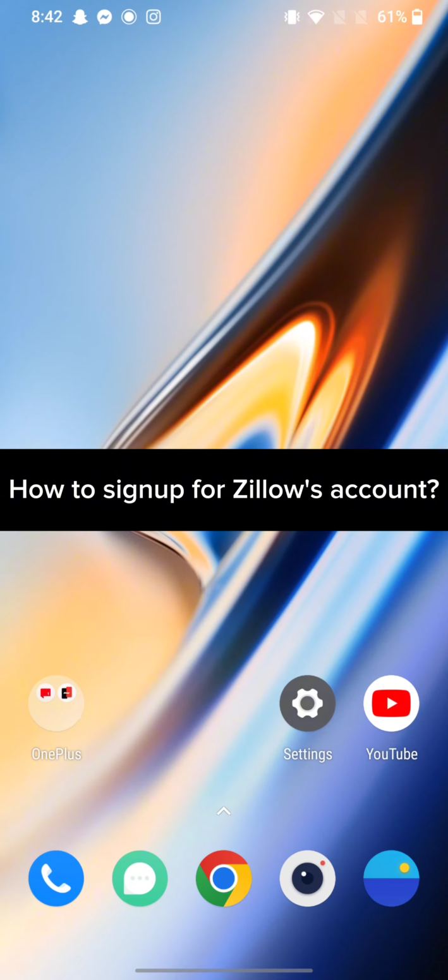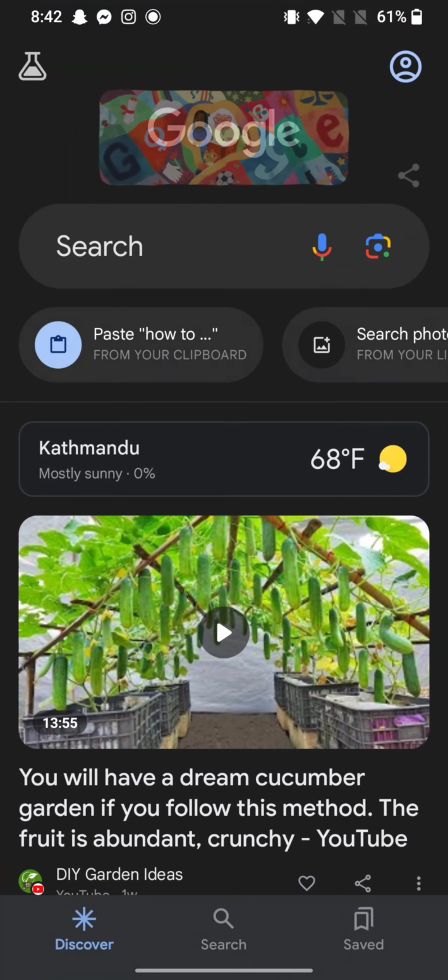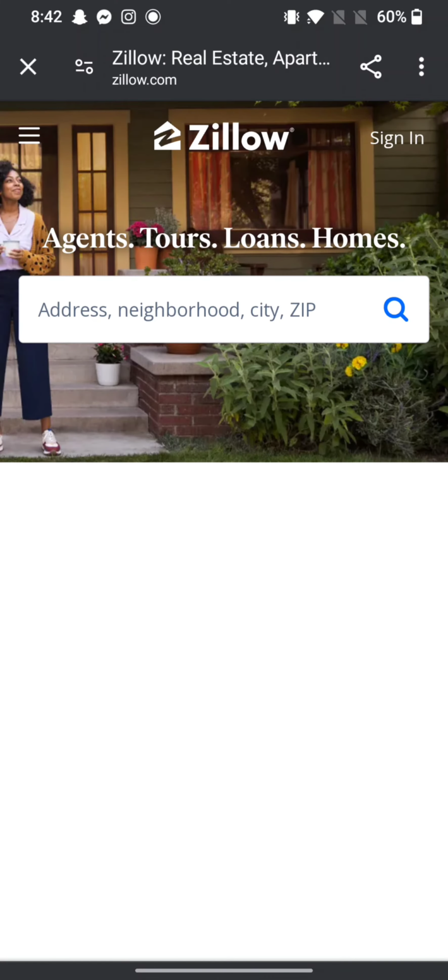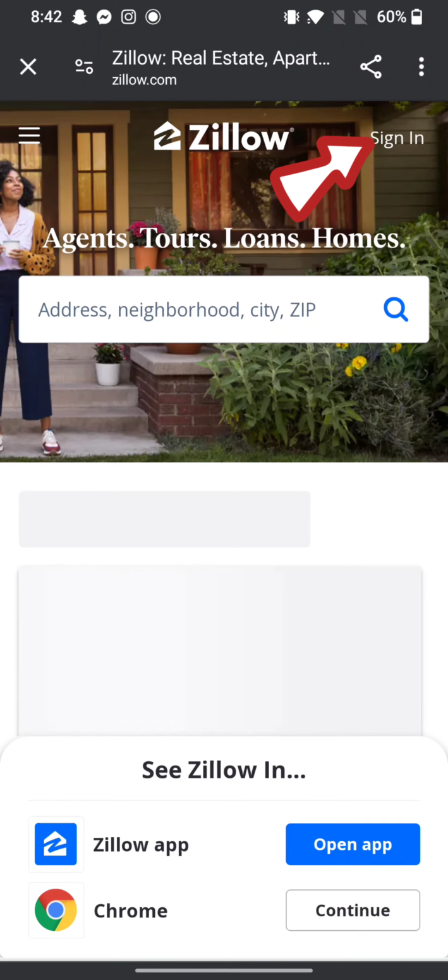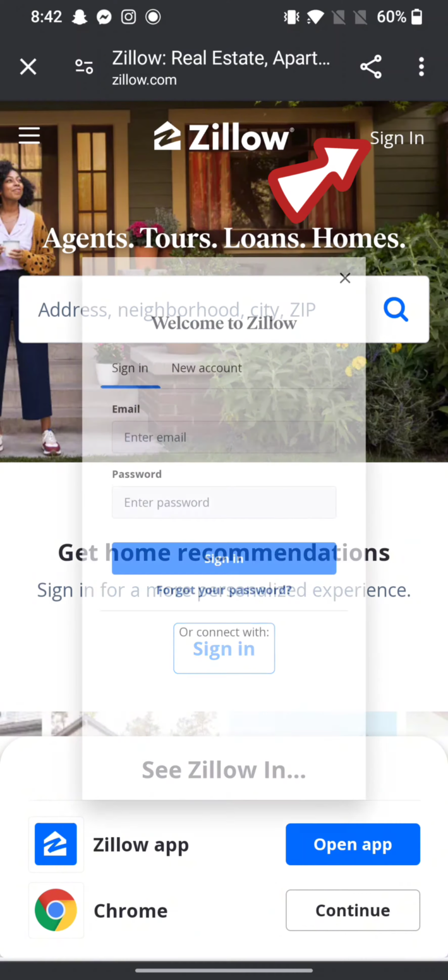To sign up for your Zillow account, firstly go ahead and launch your Google search. In the search box at the top, type in zillow.com and make a search. It will take you to the official page of Zillow. Click on Sign In at the top right side of the page.